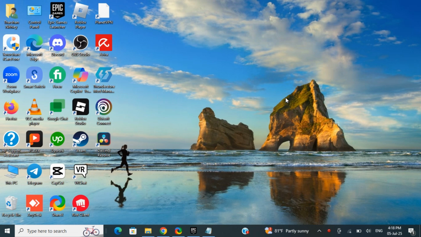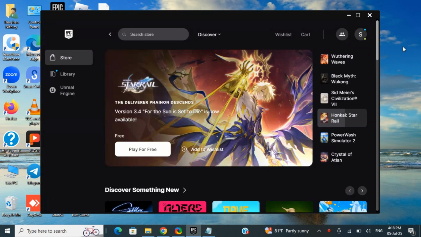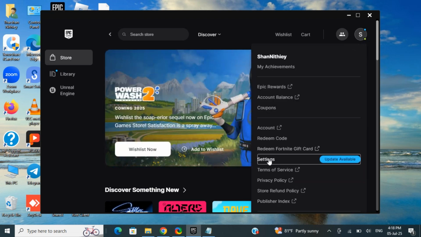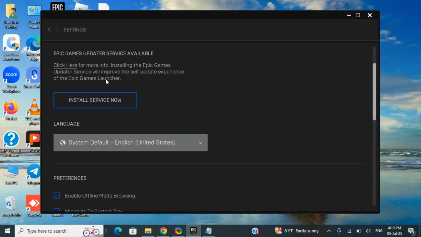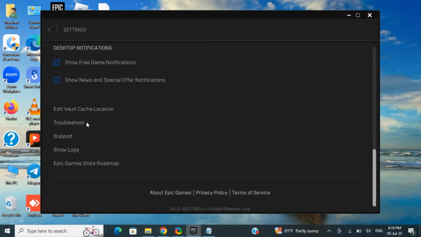Step one: if you're able to launch the Epic Games Launcher, just launch the app. Once you launch it, click on your profile, which is on the top right there, and then from there, click on Settings. From Settings, scroll all the way down, and you will see this Troubleshoot option here.